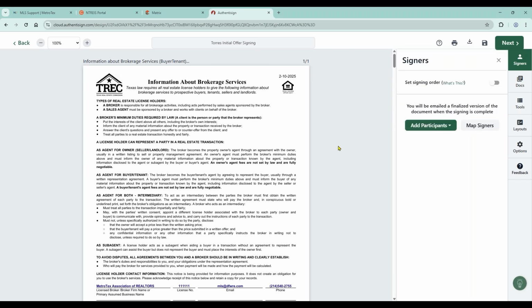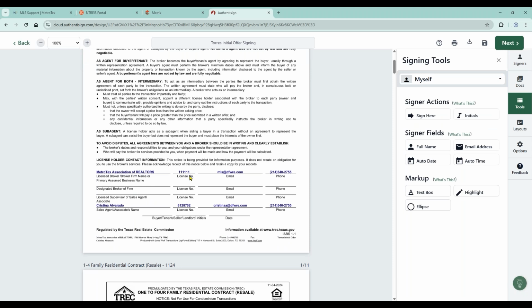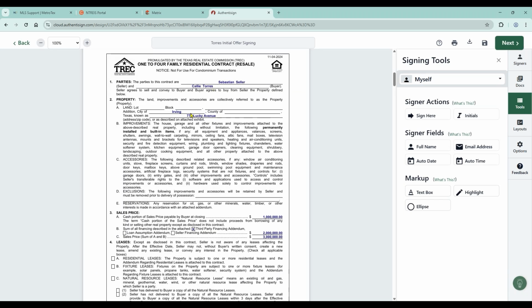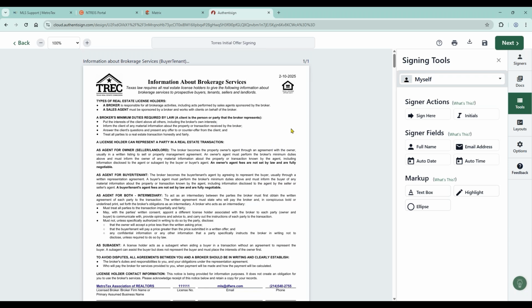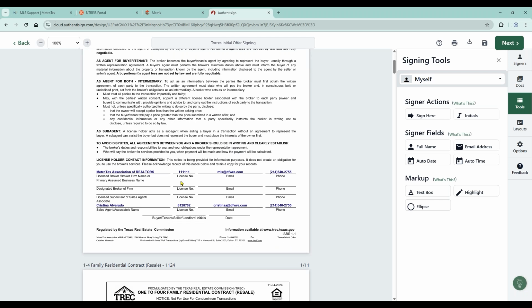All right, so once we get into AuthentiSign, if I scroll down here, I can no longer change any of the information in here. All right, so once your forms are completely filled out, then we want to go get them signed through the e-signing process. But remember, if you need to go back and make any changes, you can go back to the forms editor. All right, so nothing is editable in here.